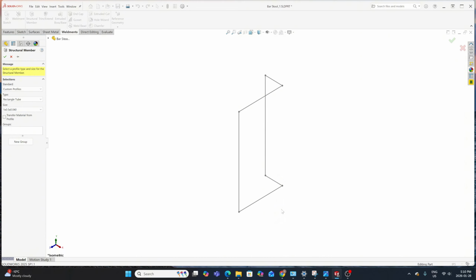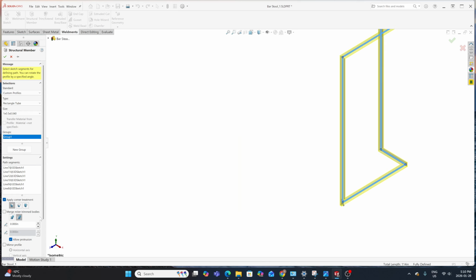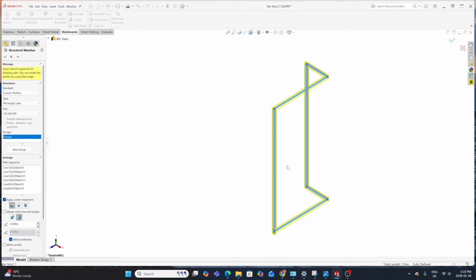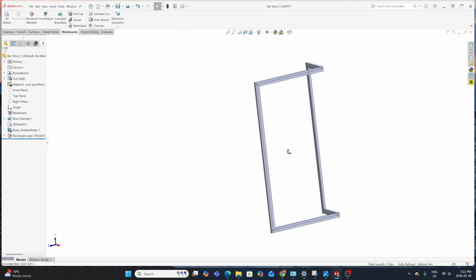And now I'm going to start selecting, okay? I'm going to select, so groups, select this one, this one, this one, this one, this line, and this line, okay? Apply corner treatment. I want it to be end miter, okay? Right here. Oops. Okay, leave everything as is, okay? And that looks right, okay?